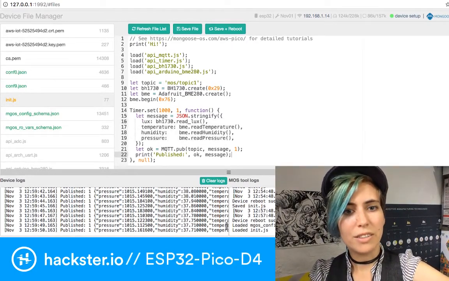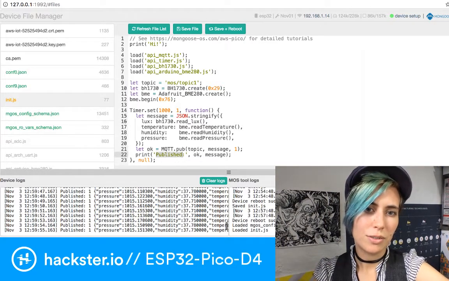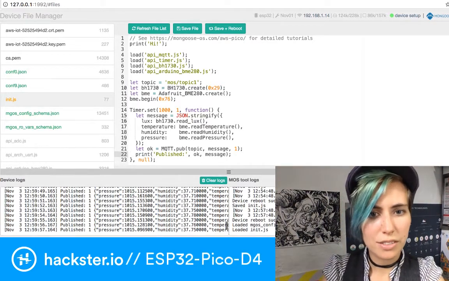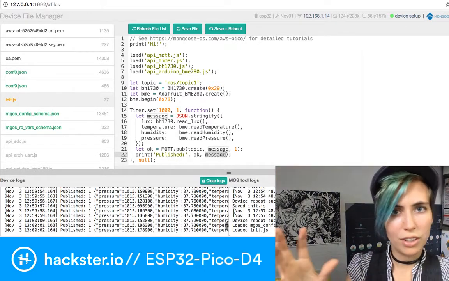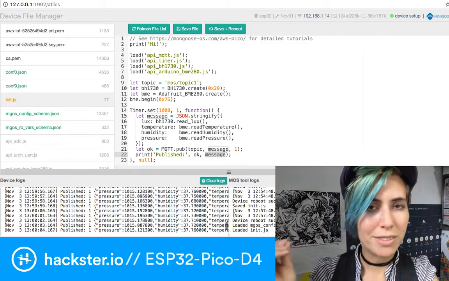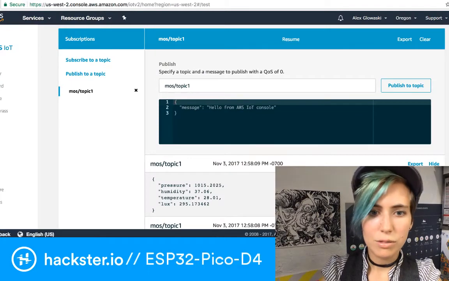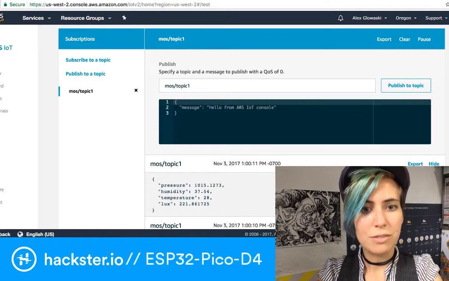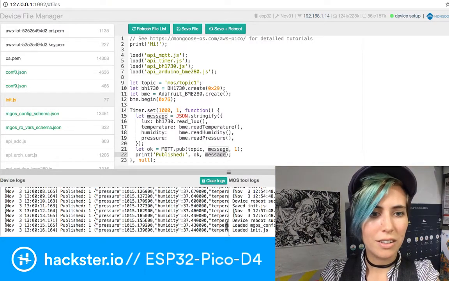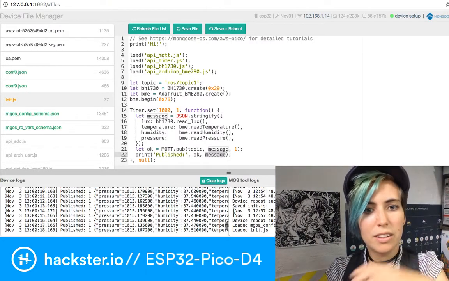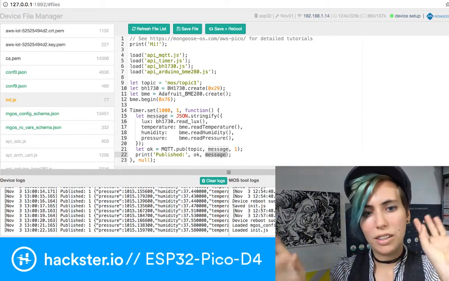Okay, so then let OK equal whether it's published or not. Okay, cool. And then "published" is OK, and message. So in this case, we're including this message string in our published feedback loop as well, our little debugging message. So you not only see it in the AWS IoT console, nicely formatted and pretty, but you also see it compressed into a single line on the console.